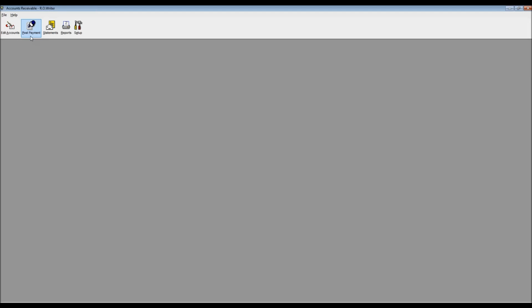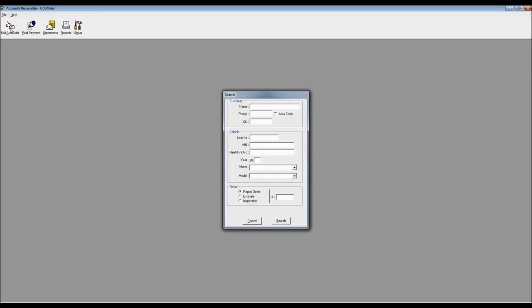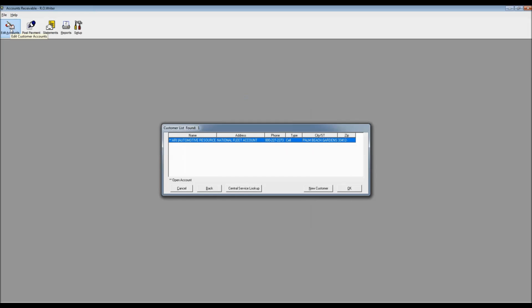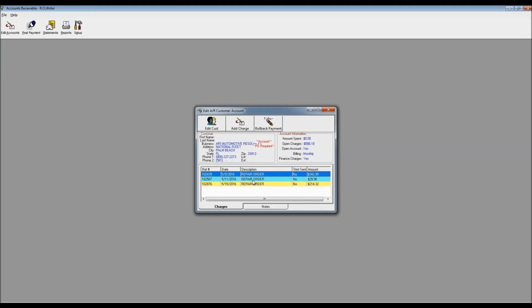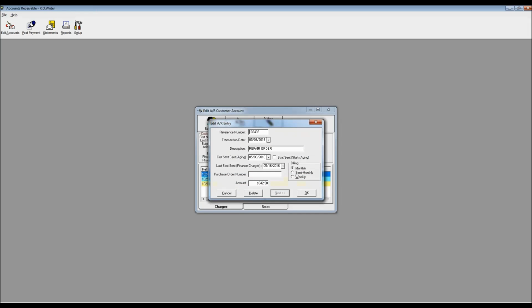If we needed to go back and change anything about what's been done previously, if we go into edit accounts, I'm going to come in here to my edit account, and again, it's going to want to know exactly what customer we're looking for. In this case, we'll start with ARI, click on OK, and now here are my 3 different transactions. If I needed to change anything about any of these transactions, I'd simply double click on any one of the lines, and it now brings up my edit AR entry window.